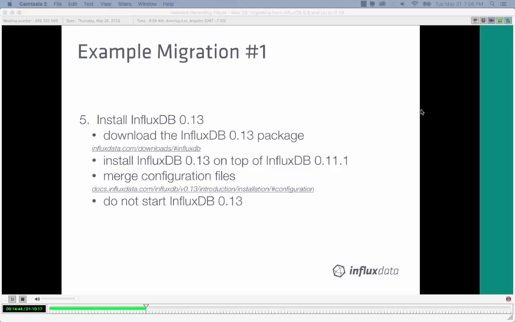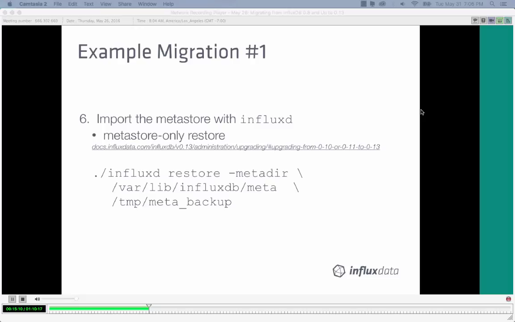The daemon that is up and running has created its own environment. It's going to be healthy. It's fine while you install another binary on top of it. And then again, we're going to need to merge the configuration files. There are some new switches and settings in 0.13 that don't exist in 0.11. So make sure that you migrate the correct things forward and get the configuration ready. Don't restart InfluxDB 0.13 at this point, though, because first we have to import the Metastore.